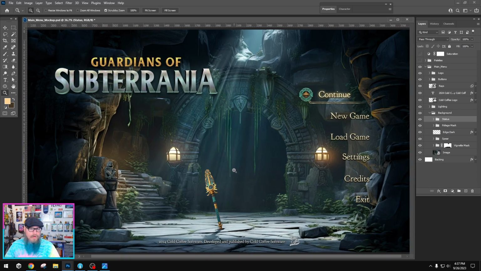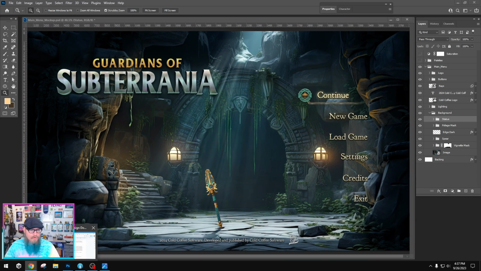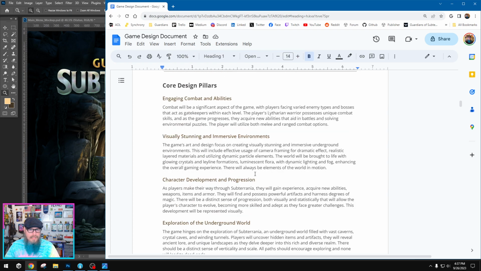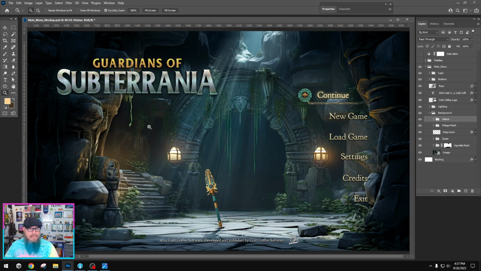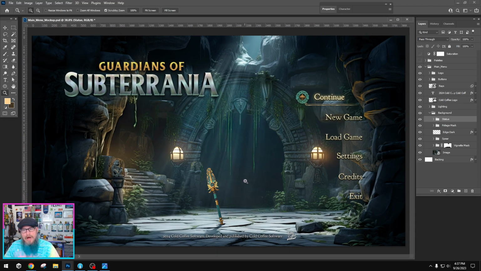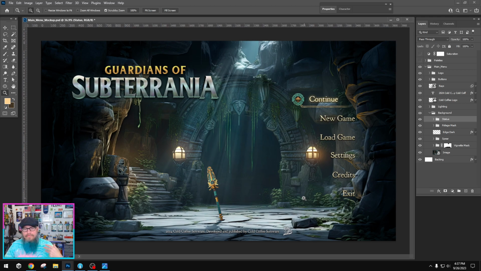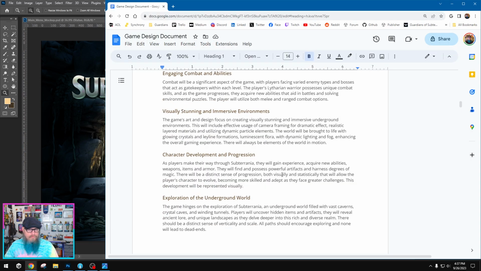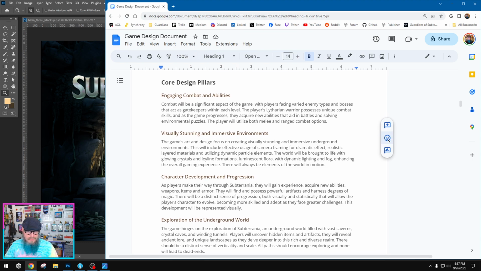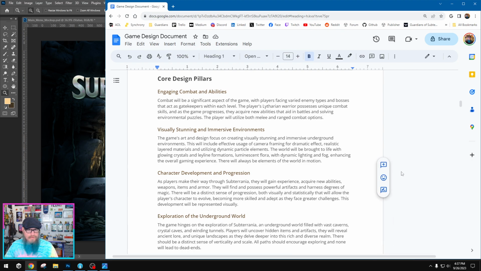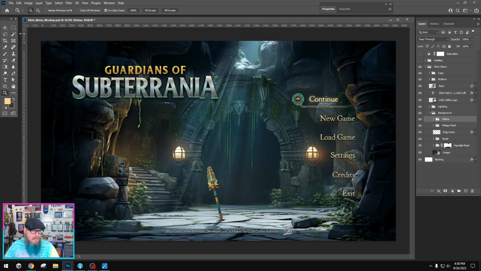One of the core pillars of the design of this game in the GDD is visually stunning and immersive environments: dynamic lighting, fog, luminescence, particles, layered materials, pools of light. So this proof of concept, this mock-up, is supposed to support and reflect that core pillar. There are 4 core pillars around the design of the game. These are not the actual gameplay pillars, but basically everything I'm doing for this game should support one of these pillars. It should be part of building these pillars. If it doesn't, it goes, right? And that's how I help keep things in scope.